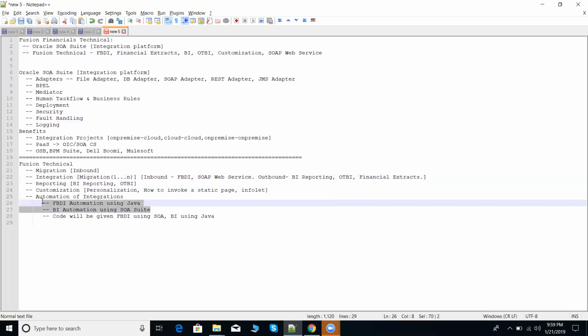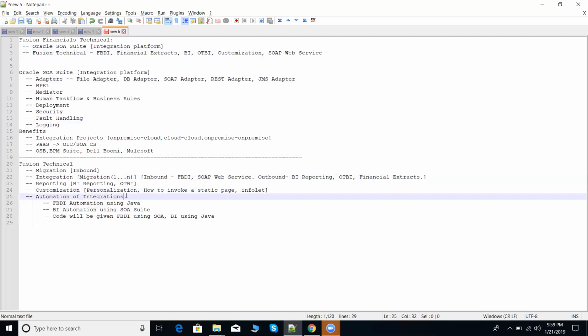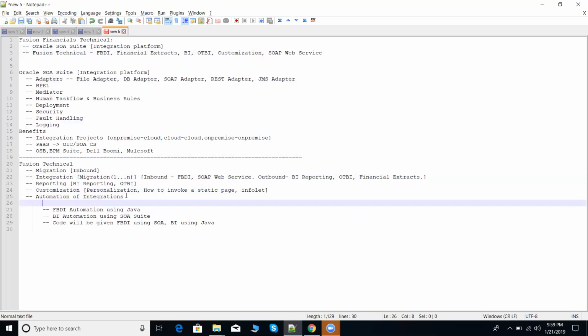All these things we will first try with SOAP UI, and then we will do it using the technology. It can be Java, PL/SQL, or whatever technology you have. First we will try with SOAP UI so that you have the understanding. SOAP UI is the tool where we can test and invoke web services, both SOAP web services and REST services. This is how we will learn Fusion Technical.